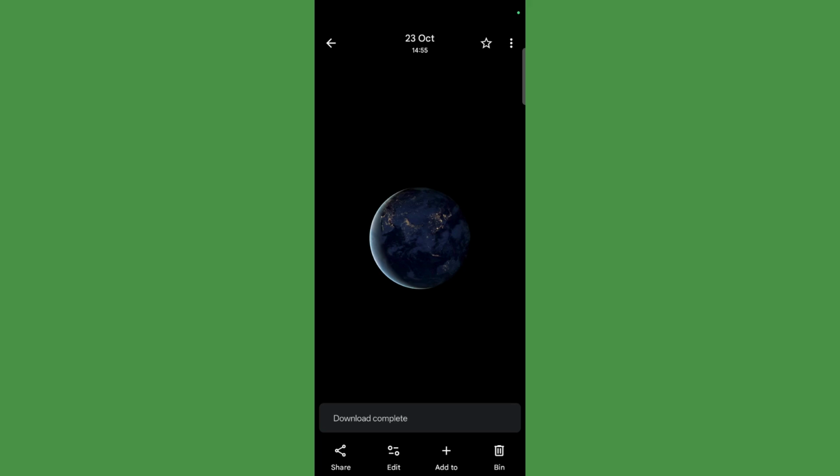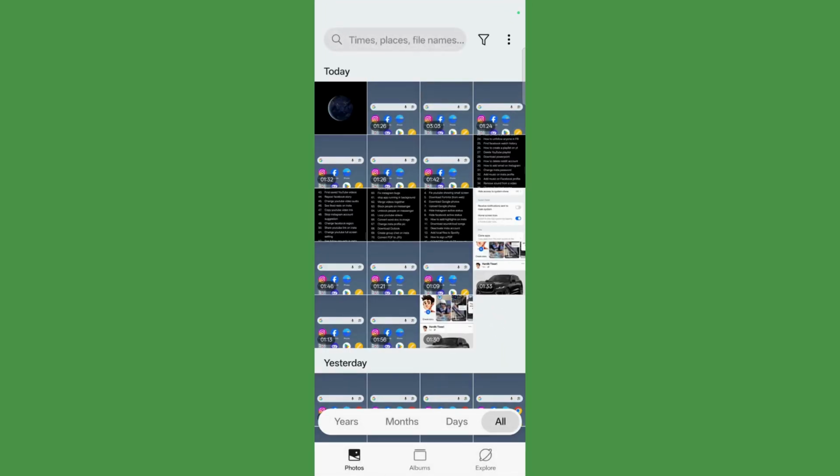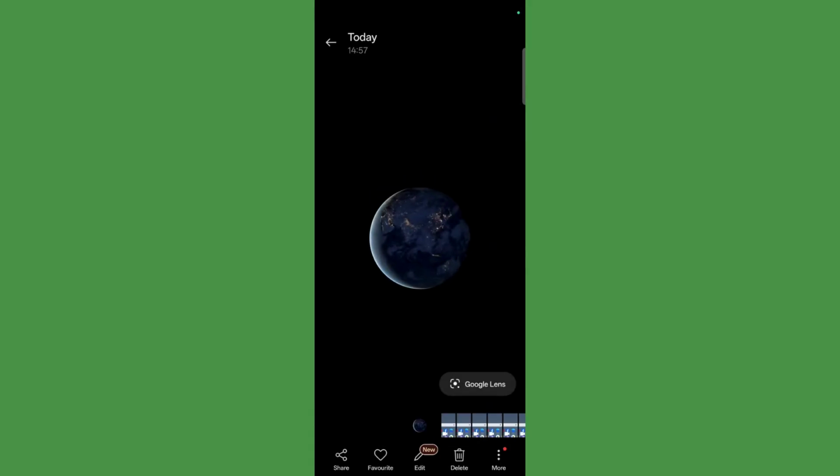Now once the download has been completed, you can simply go back and check your gallery if it is visible there. So if I go to photos, you can see that this photo has been successfully downloaded.